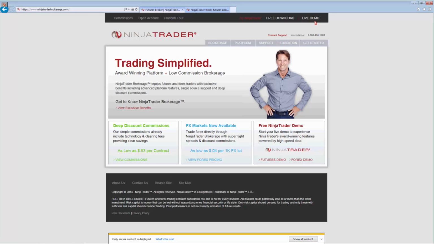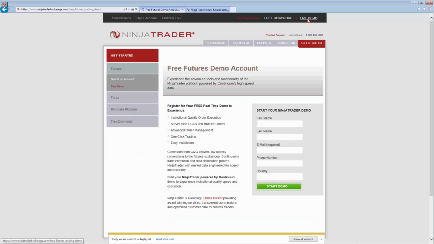Okay, once it takes you to the brokerage page, it's going to say live demo in the upper right-hand corner again. So click on live demo. Now again, when you click on live demo, the first one it's going to take you to by default is the futures demo. But if you already have that, that's great.